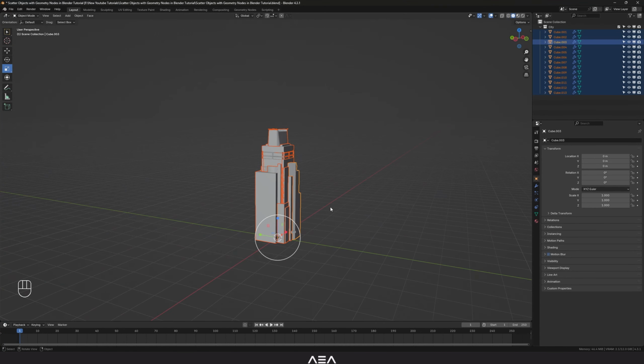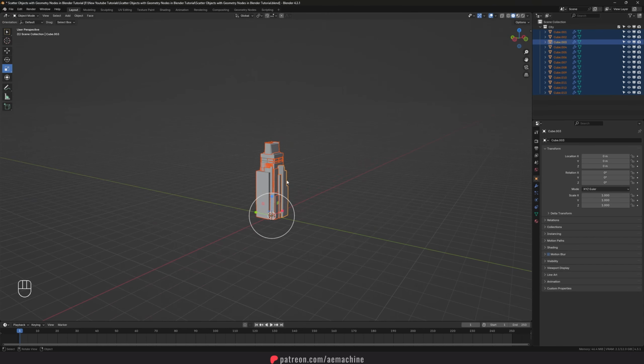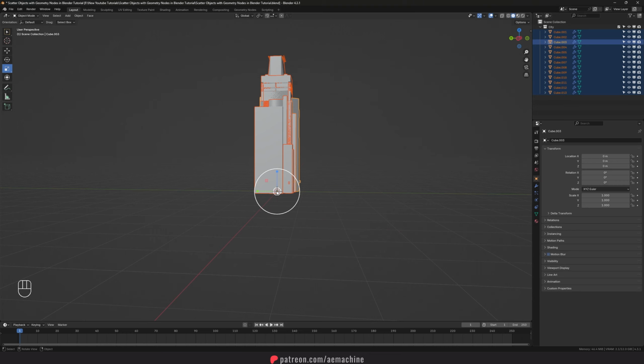So make sure your object has a scale of 1 and 0 rotation. If not, you can just press Ctrl A and then apply the scale and rotation. Okay, this is really important. Also make sure your origin point is at the bottom.